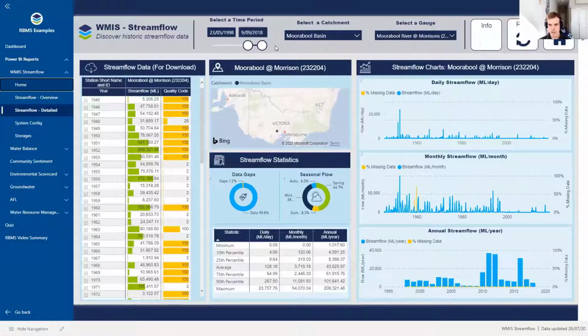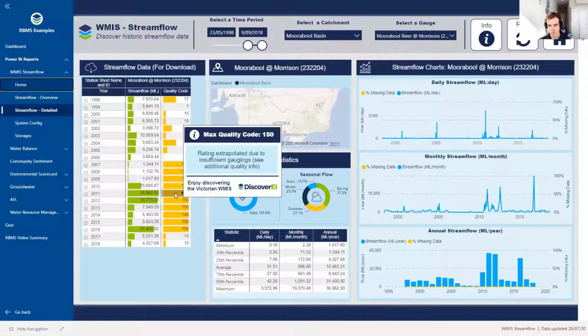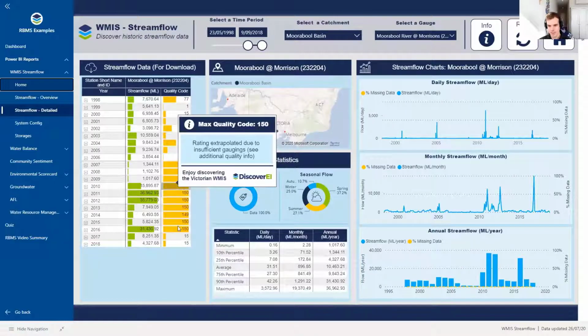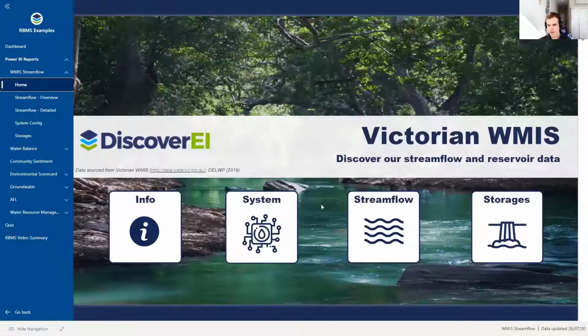So we can filter based on these time periods, which automatically updates our information. You can hover over this to see more information about the quality codes of the data that we're looking at. You can see data gaps, and also it looks like spring is when we had the most streamflow for this particular gauge over this period. And then you've got different time series representation of data that you can bring. So if we navigate back out to the home page, that was an example of how you can show streamflow data across different gauges from the WMS site.